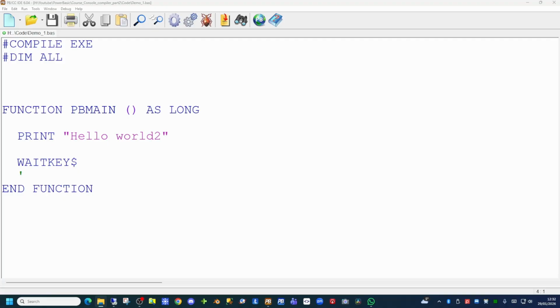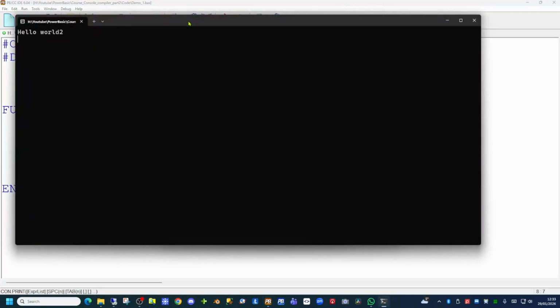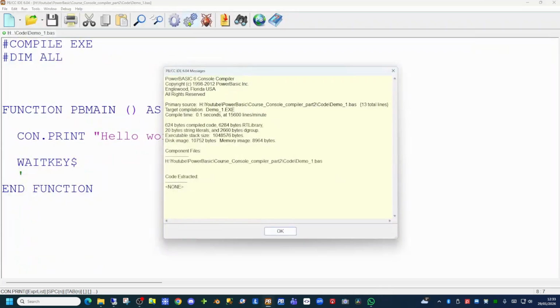The print command will print something to the console. The command word print is the legacy approach to sending information to the console. Con.print is the more modern version. However, print will do quite nicely, or using the question mark instead of either con.print or print will perform the same action. If we run the application as it stands, we will get Hello World printed on our console. As we have used the WAITKEY$ command, the application is now waiting for you to press some key on the keyboard, after which it gets to the end of the function and the application terminates.